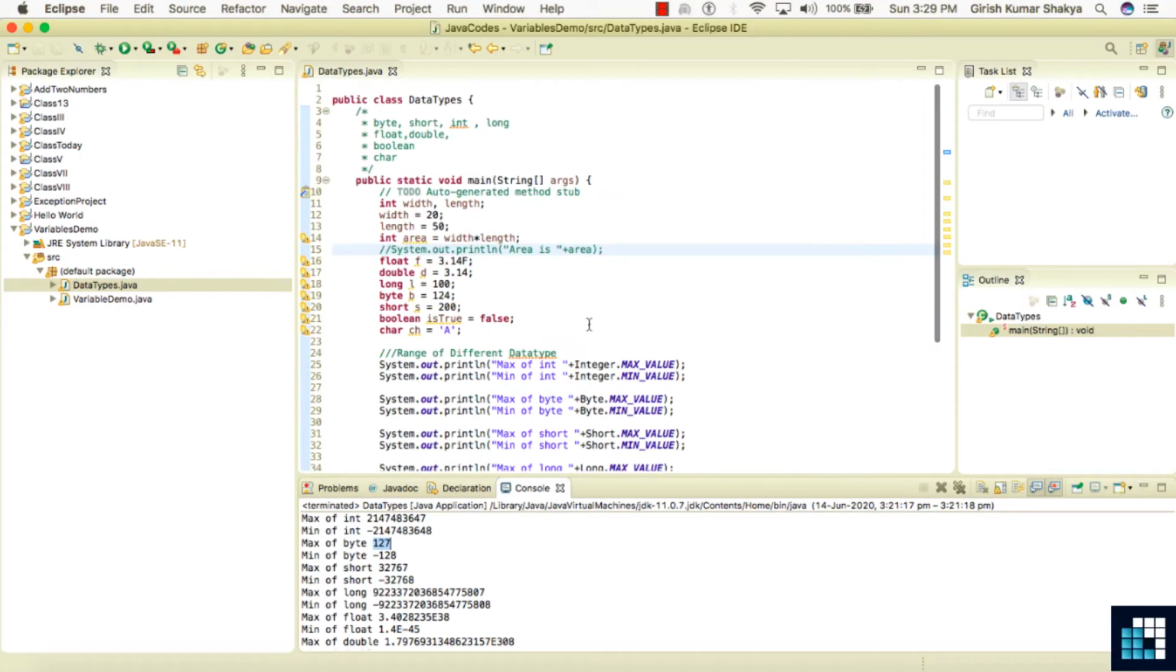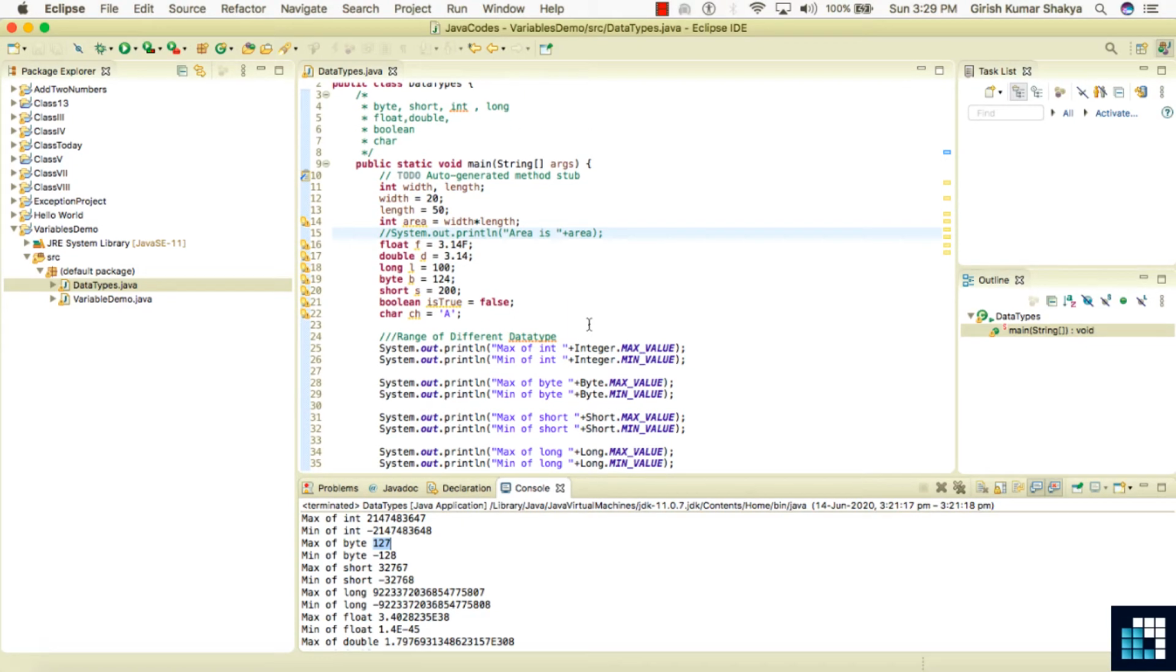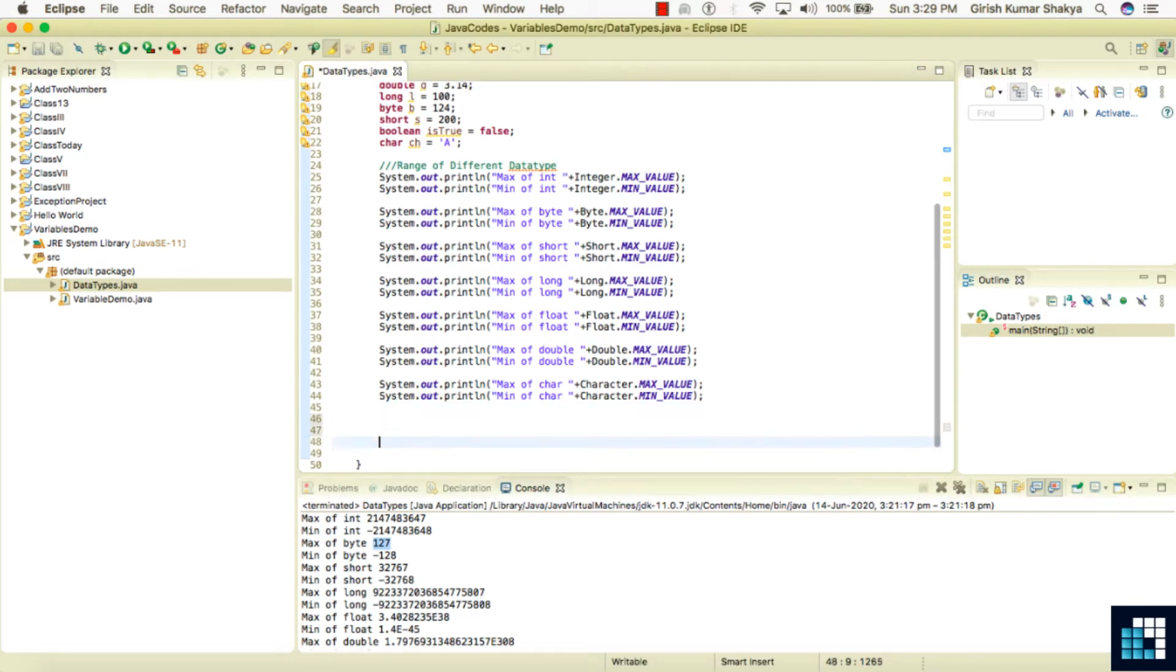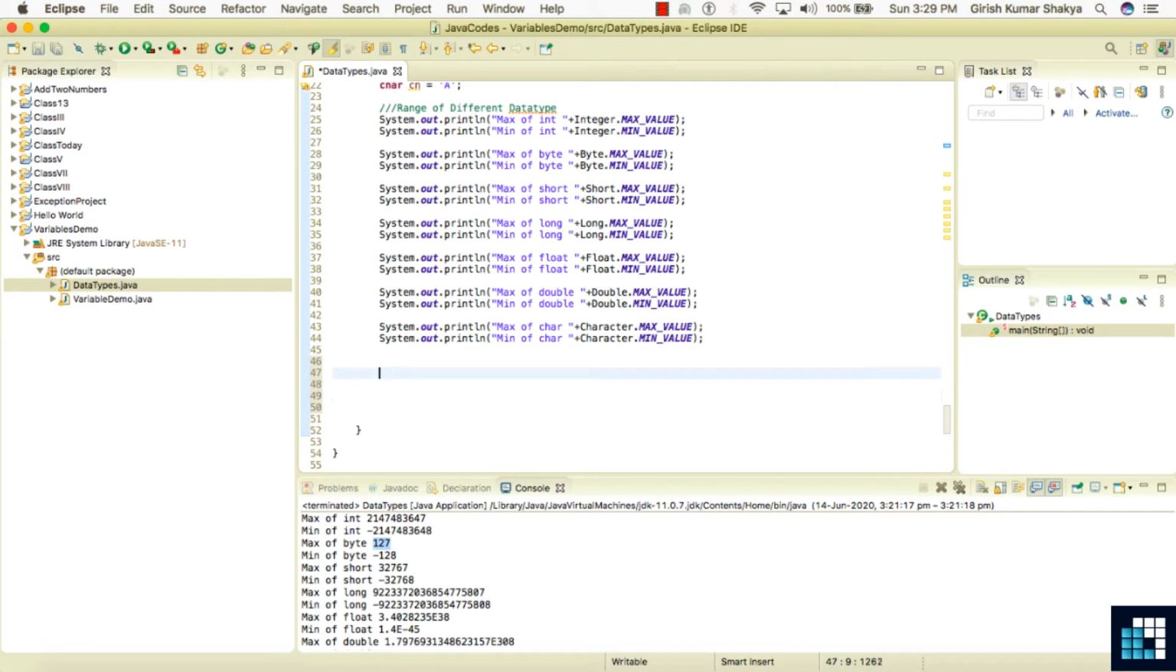Now let's try to find out what would happen if we try to insert the value of one particular data type into another data type. So let's take an example here. Inside the main method, let's say I'm having an integer called num1, and the value of the integer I will say is 123.